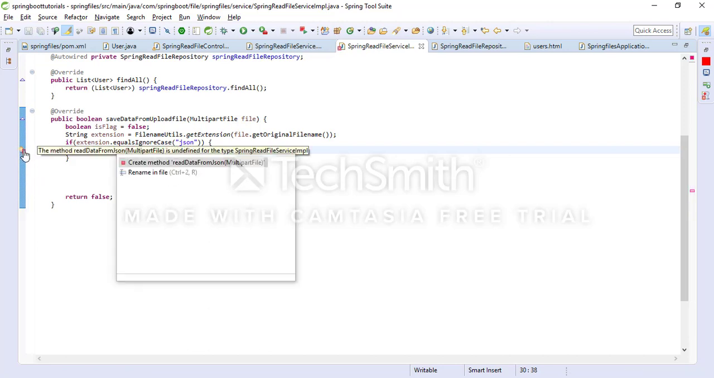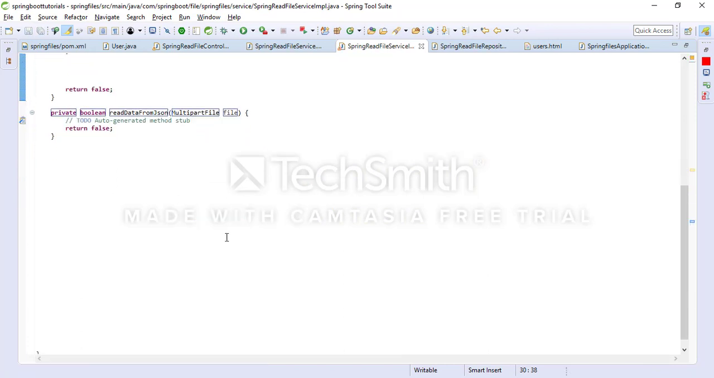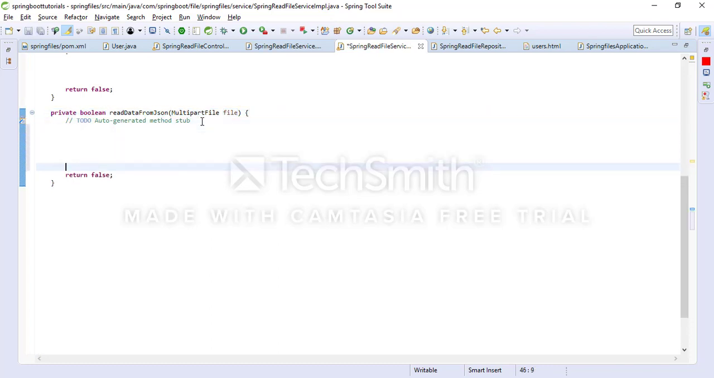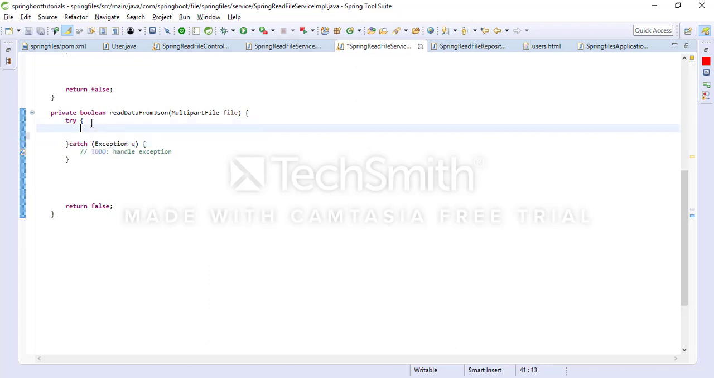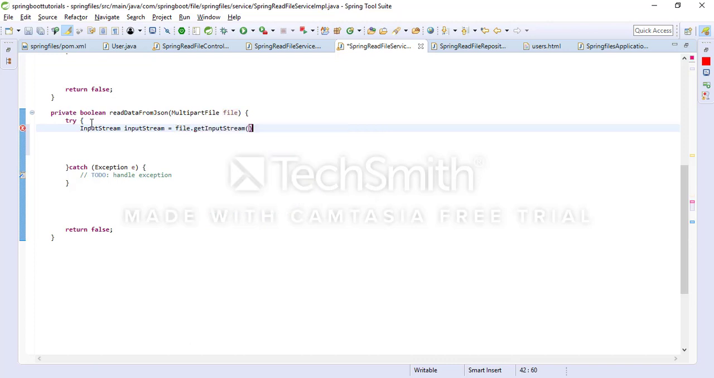Now I am going to create that method. Here I am going to write the JSON related logic. First I will take try catch exception. Here I will take a FileInputStream, the input stream from the IO package: InputStream equal to file.getInputStream.